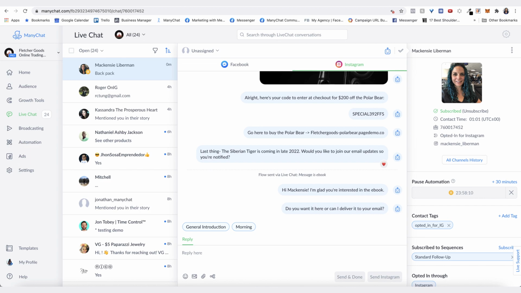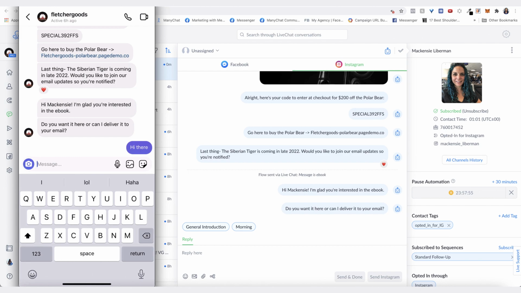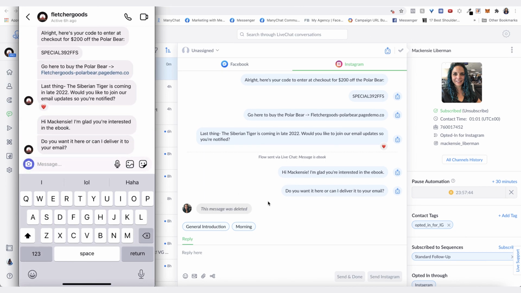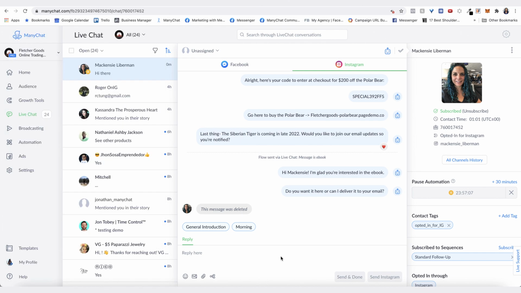The other thing that is really interesting is you can actually see if somebody sends you a message and then deletes that. And send this message to the page. I'll say, hi there. There it is. So then if I delete this, unsend, it says the message was deleted. This is really beneficial because that way your live chat agent or yourself will know that there's a piece of the message missing.